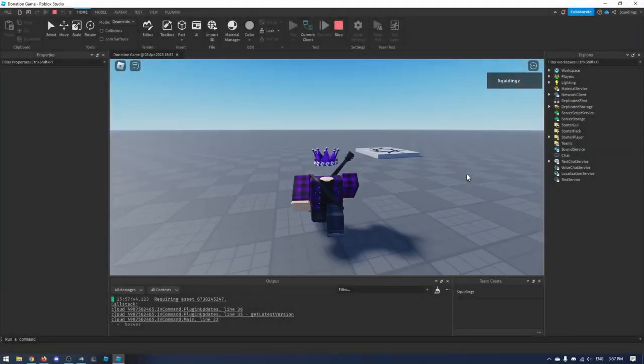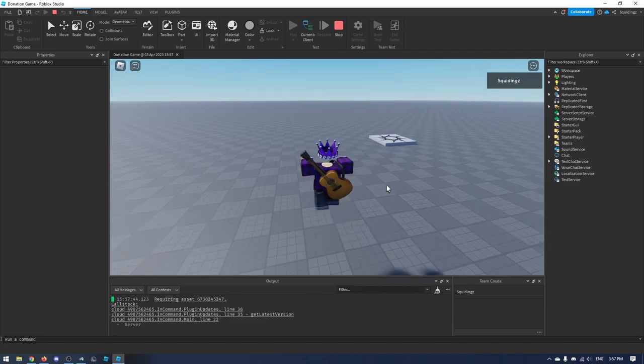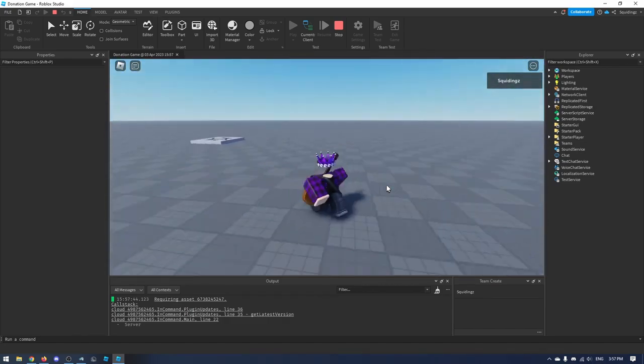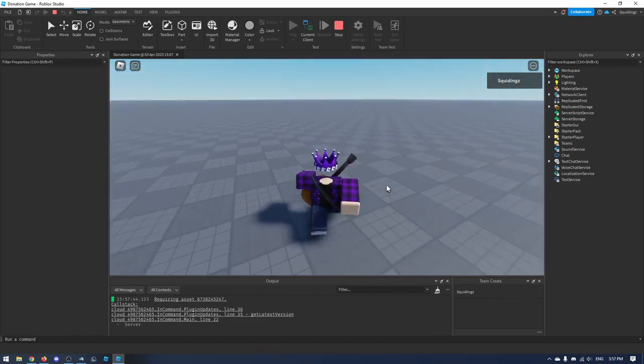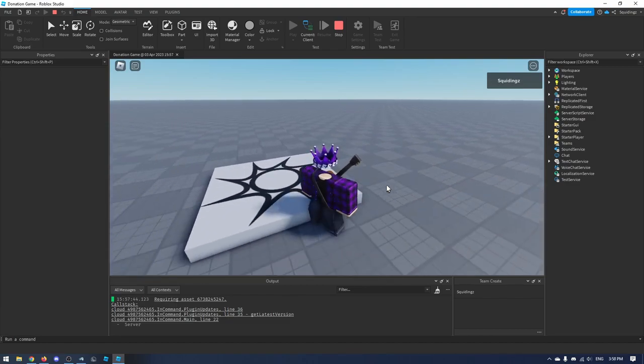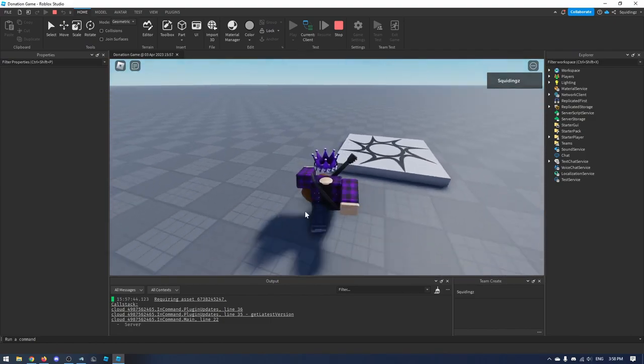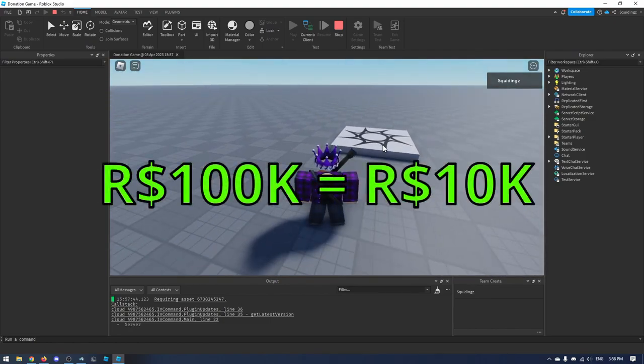Alright, in this video I'm teaching you how to remake Please Donate, the hit game with like 1 billion visits, in Roblox Studio with my kit, so you can receive donations from other players and donate to other players in your Roblox game. This will also mean that whenever someone donates in your game, you get 10% of the amount of Robux donated. So for example, if someone donated 100,000 Robux, you would get 10,000.